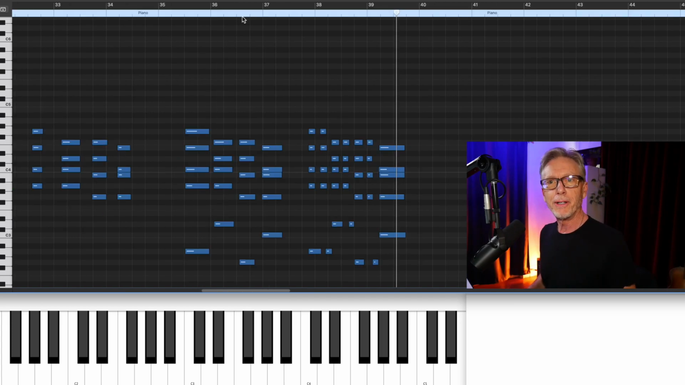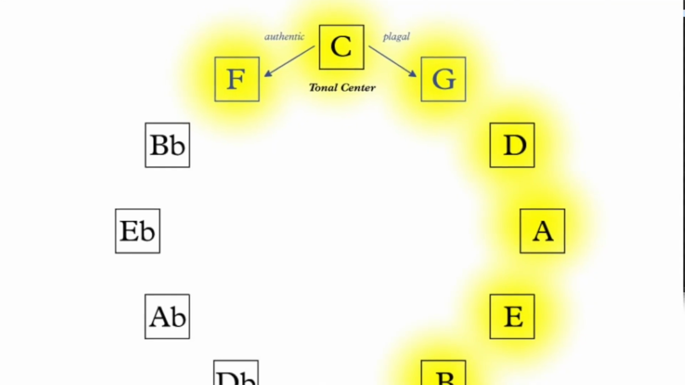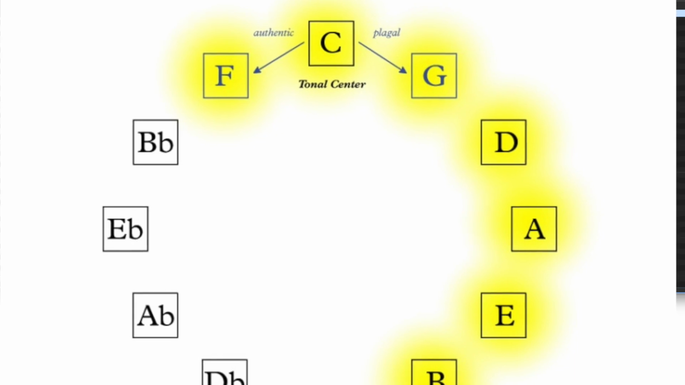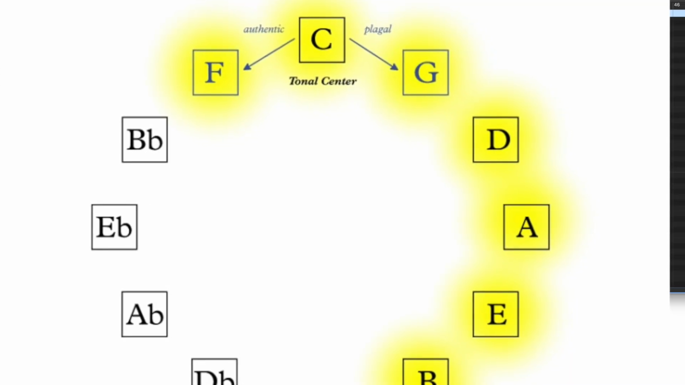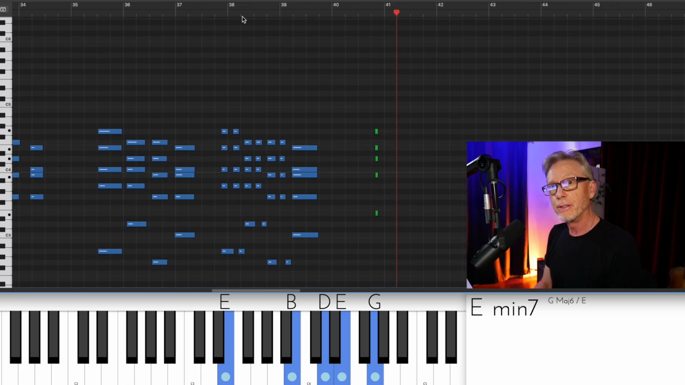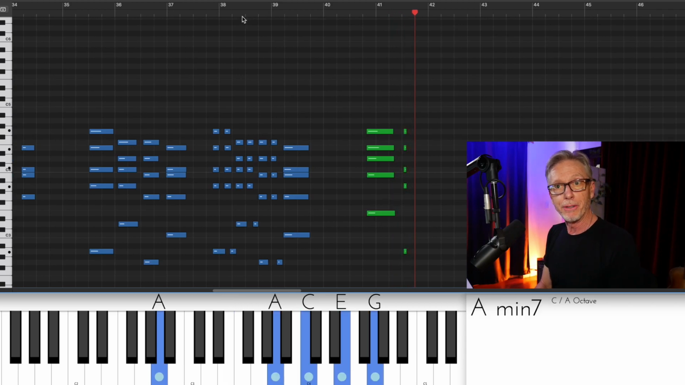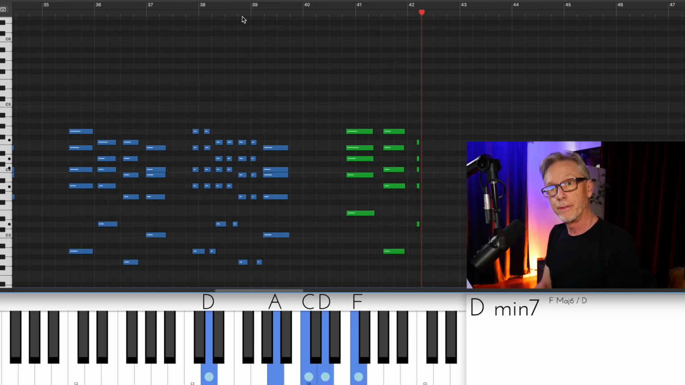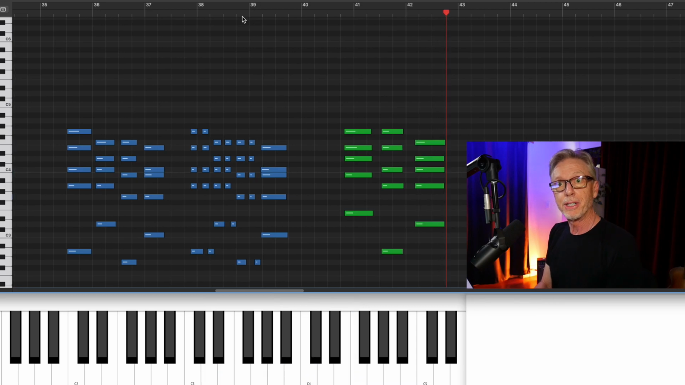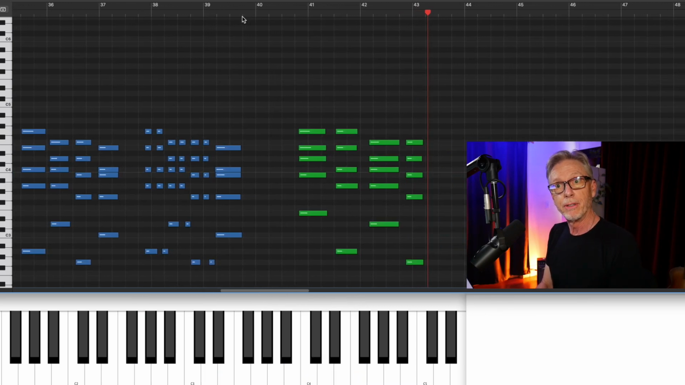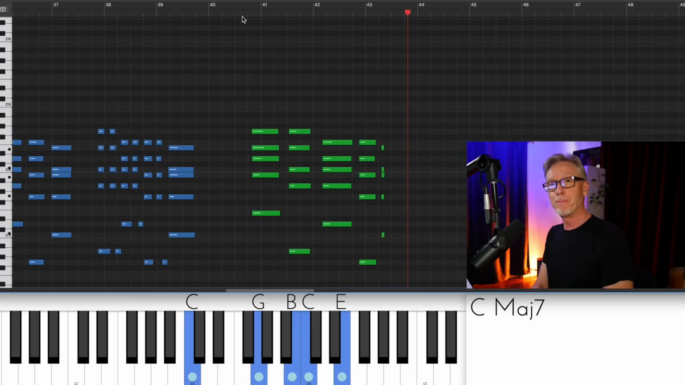What's the 5 of A? The 5 of A is E. E down to A. We're going around the circle of fifths using the notes from the C scale. E minor 7, that's the chord from the scale, is the 5 of A minor 7, is the 5 of D, D minor 7, is the 5 of G7, and it takes me home to C.